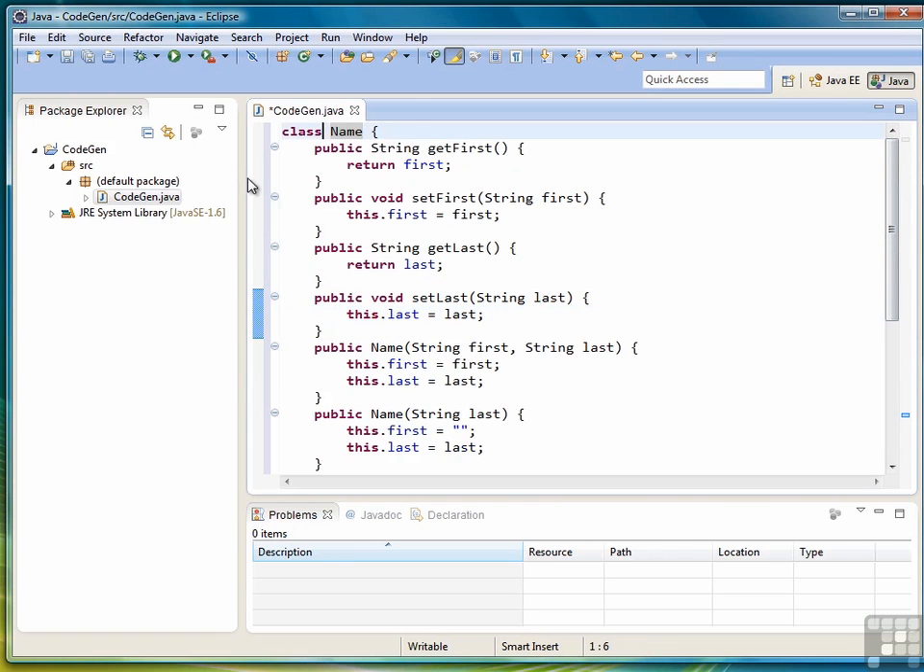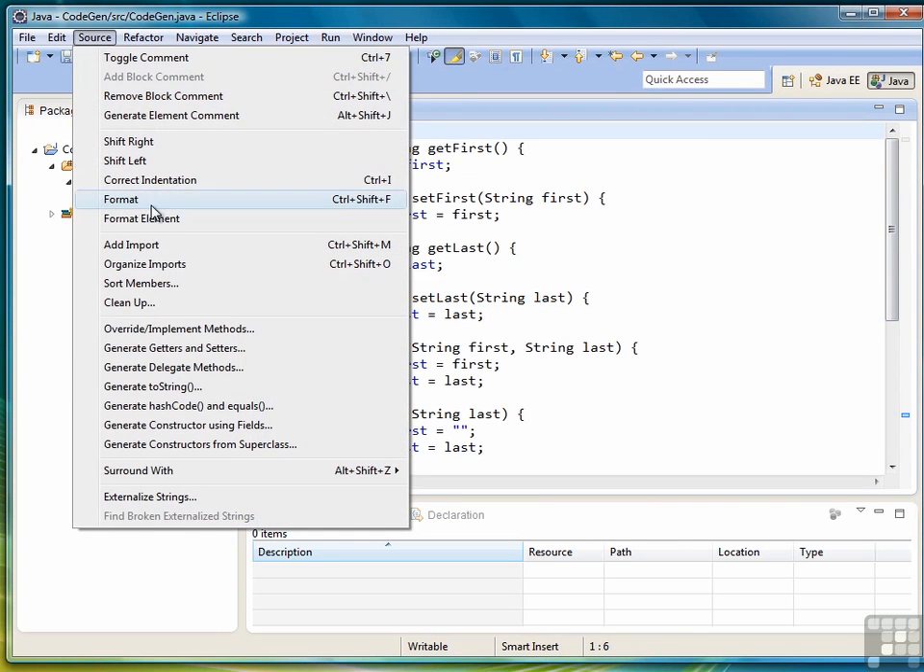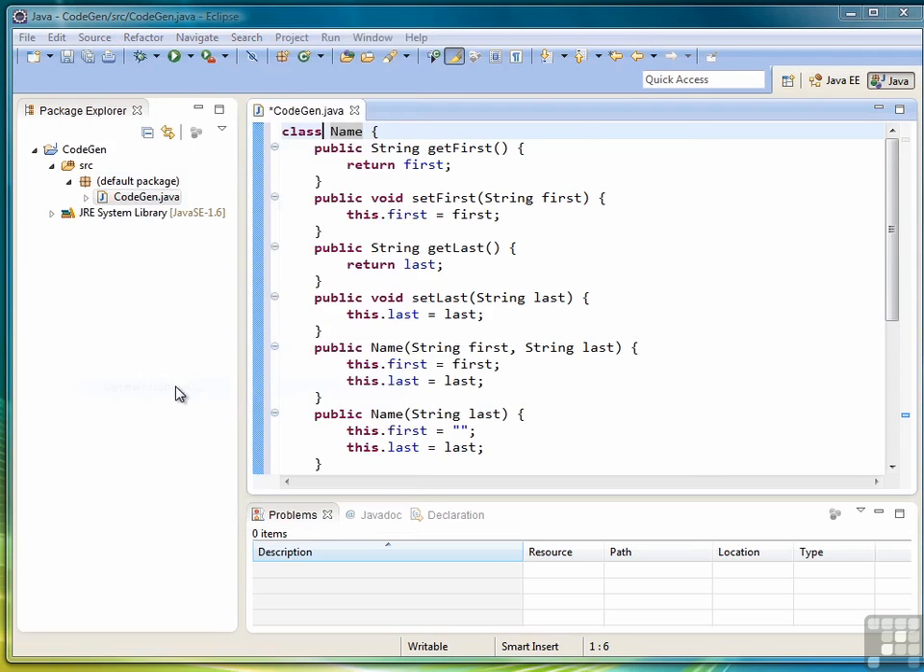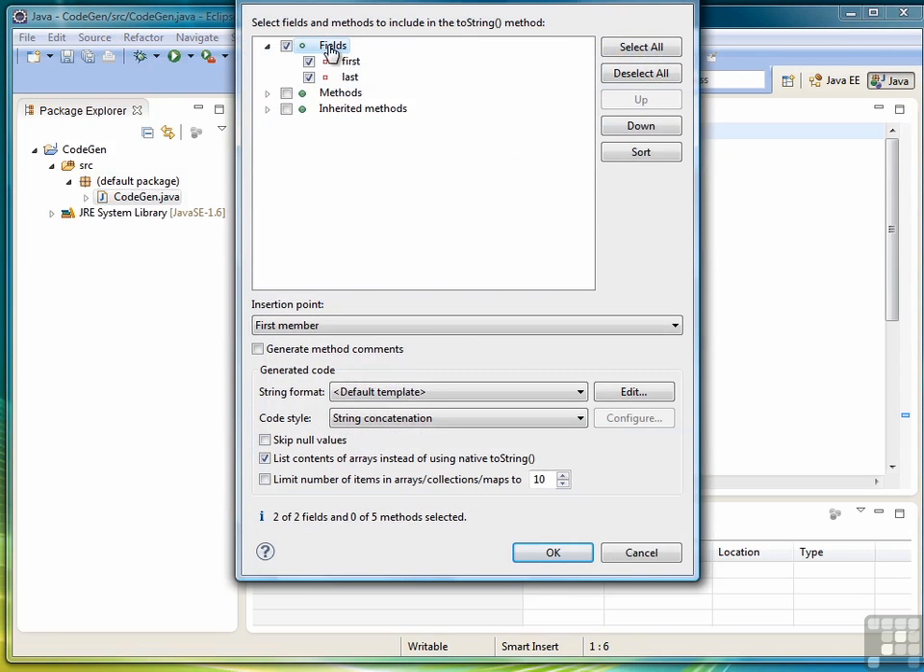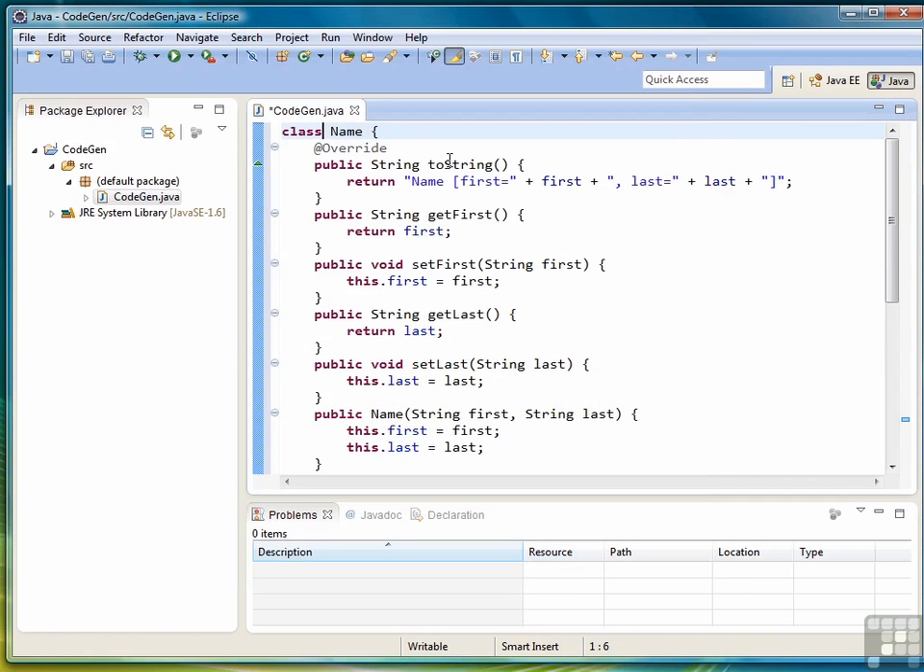Let's do one more. Let's generate a toString method. So we want to select only the fields. So we'll click OK. And there's our toString. And notice the format it used. It lists the name of the class, followed by an open square bracket, and then our first field equals, comma, and then our last field equals, and then a place for the data.